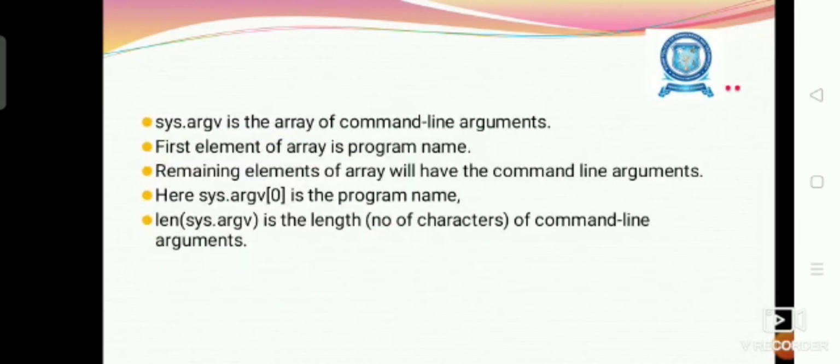Normally the first element of the array is the program name. The current program name will be present as the first element in the argv array. From the second element onwards, it will have the command line arguments.